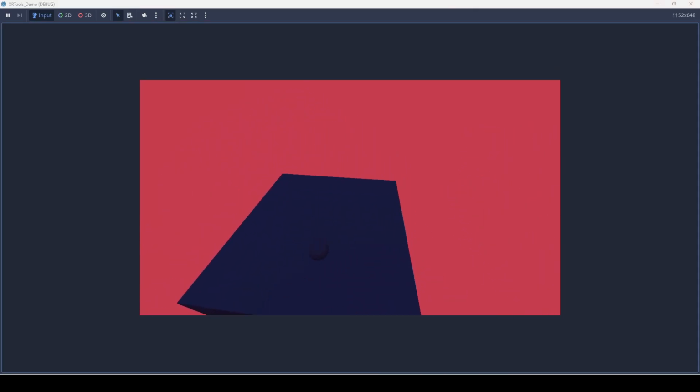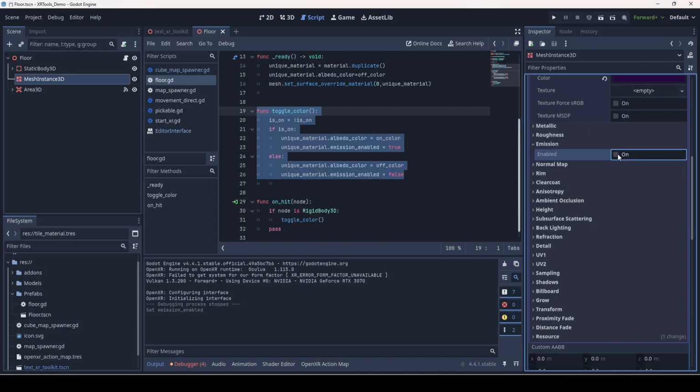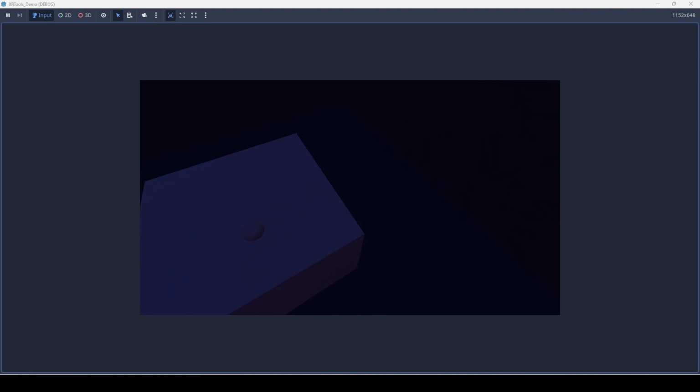Oh, I forgot to turn it off. All you have to do is just toggle it off and it'll remember what you've set up for your emission. Okay, it's off. And I'm just going to throw the ball down.